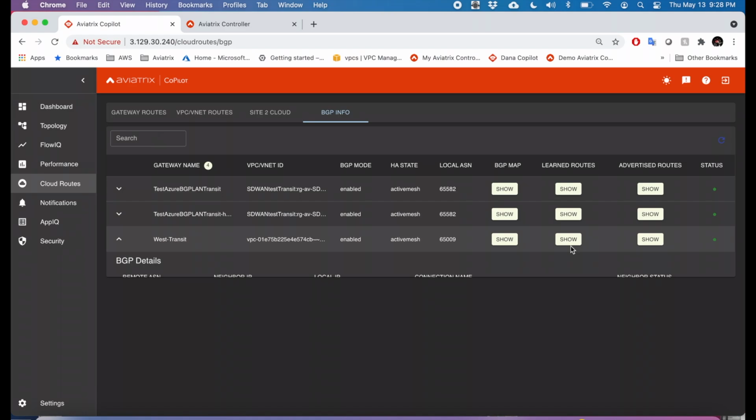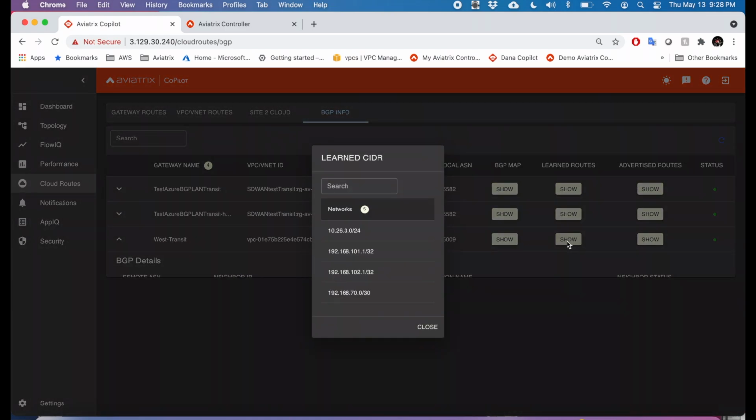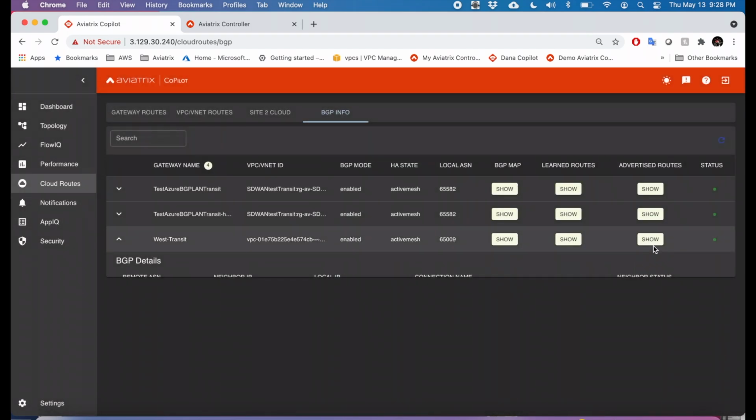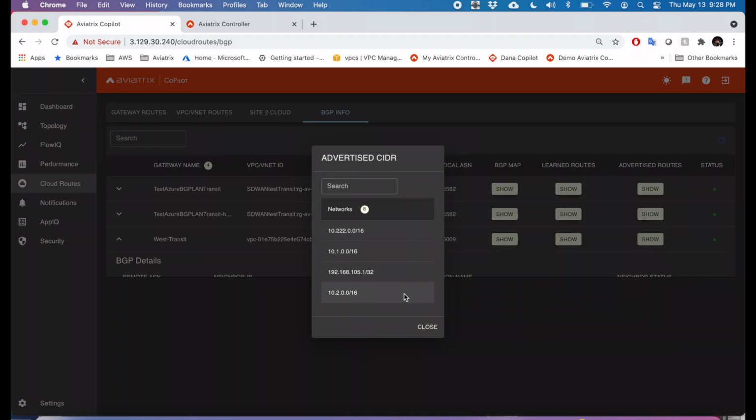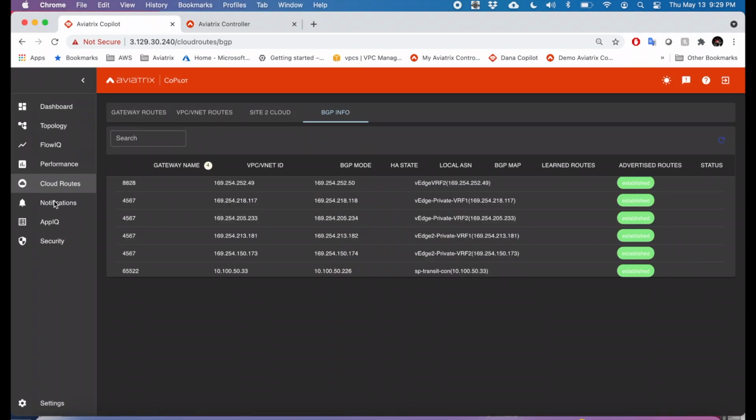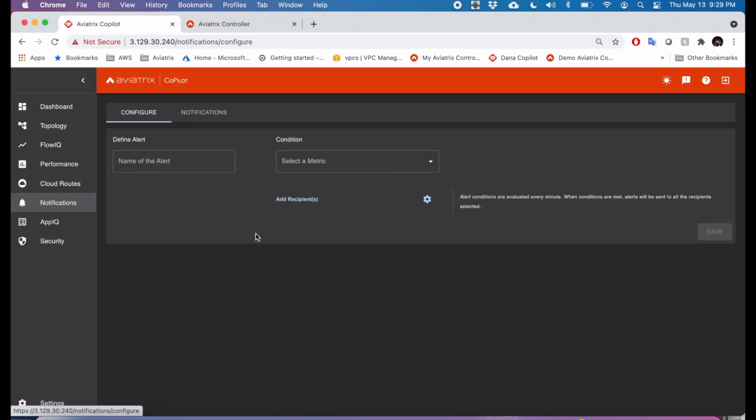If you want to learn what routes are learned over those BGP peerings, you can see that here. You can search through them if you have many routes, and you can also see the advertised routes towards those BGP neighbors. Moving on to the notification section, this is a nice way to have a global notification center for all the different things happening in your multi-cloud network.